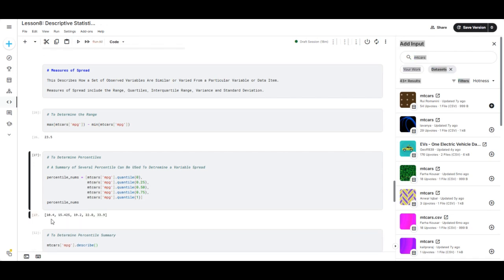So you discover that 10.4 is at its base level, 15.425 is the 25th percentile, 19.2 is the 50th percentile, and so on and so forth. Now let's make progress.